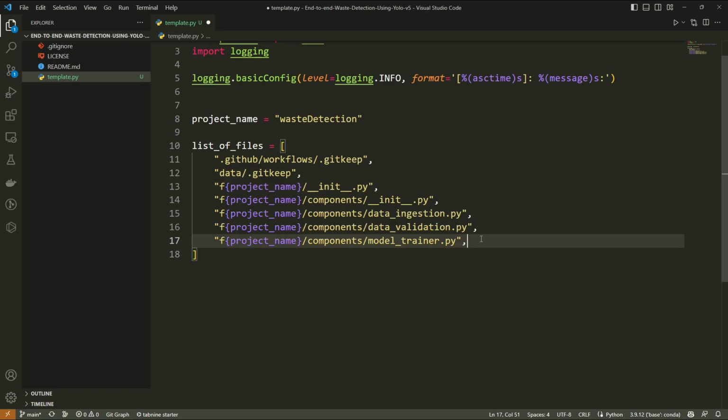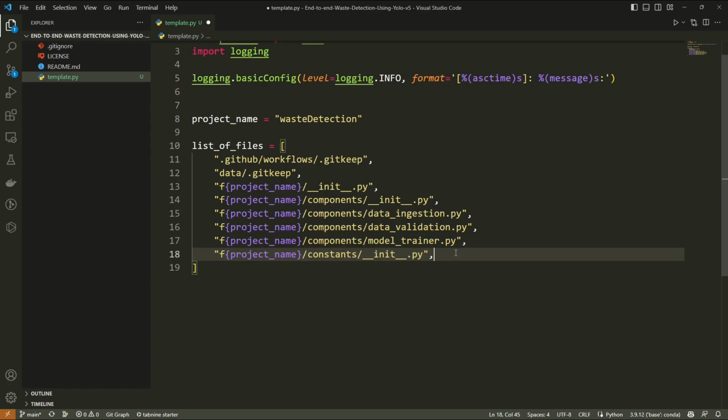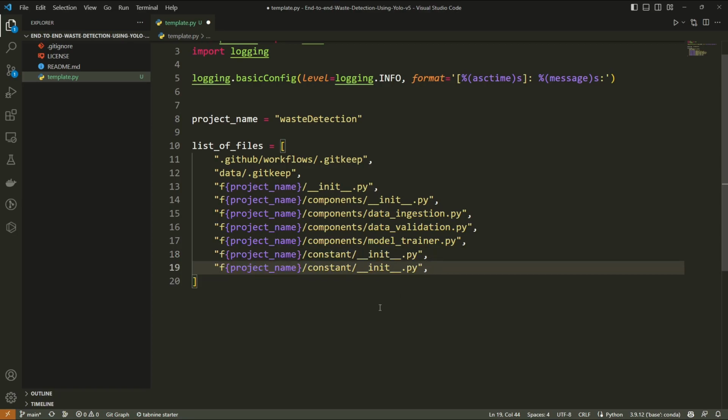Now I will create another folder here called constant, and inside that I will create another constructor file. So what is constant? Everything I will discuss, no issue. First of all, let me create them. Then again inside constant I will create another folder called training pipeline. It will contain all of the constants of my training pipeline. Again, it will have one constructor file.